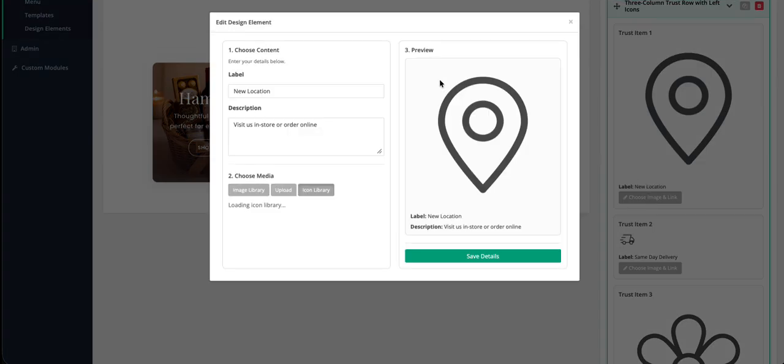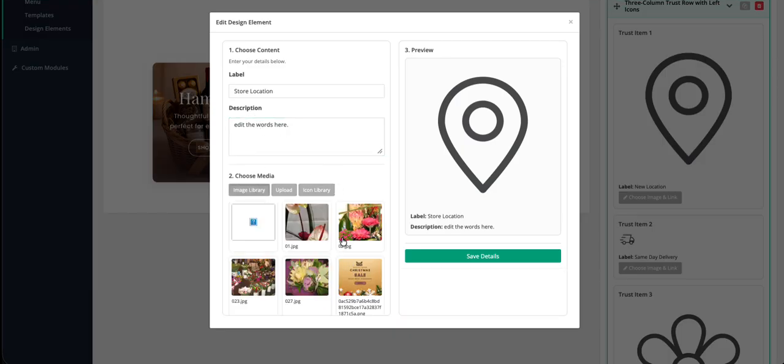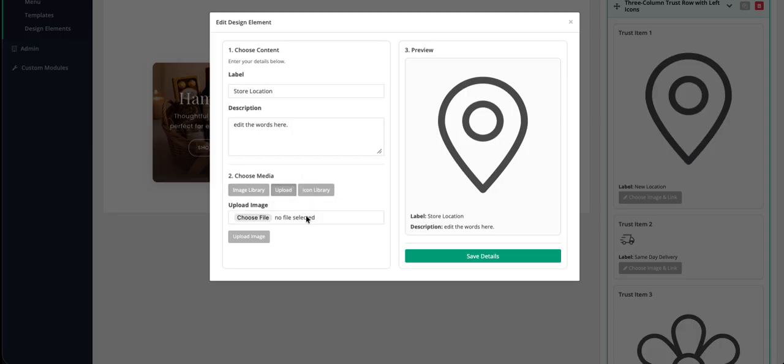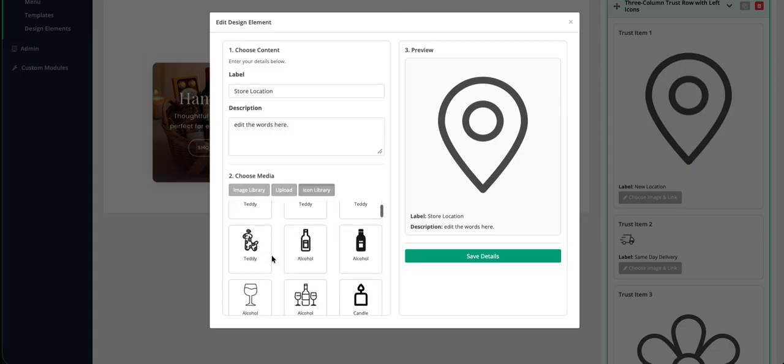So it's got new location. Let's call it instead store location. Excuse my bad typing, store location. And then you can change the words, so edit the words here. You can choose an image from your image library that you've already uploaded. You can upload a new image, or you can choose an icon from our existing icon library here as well.